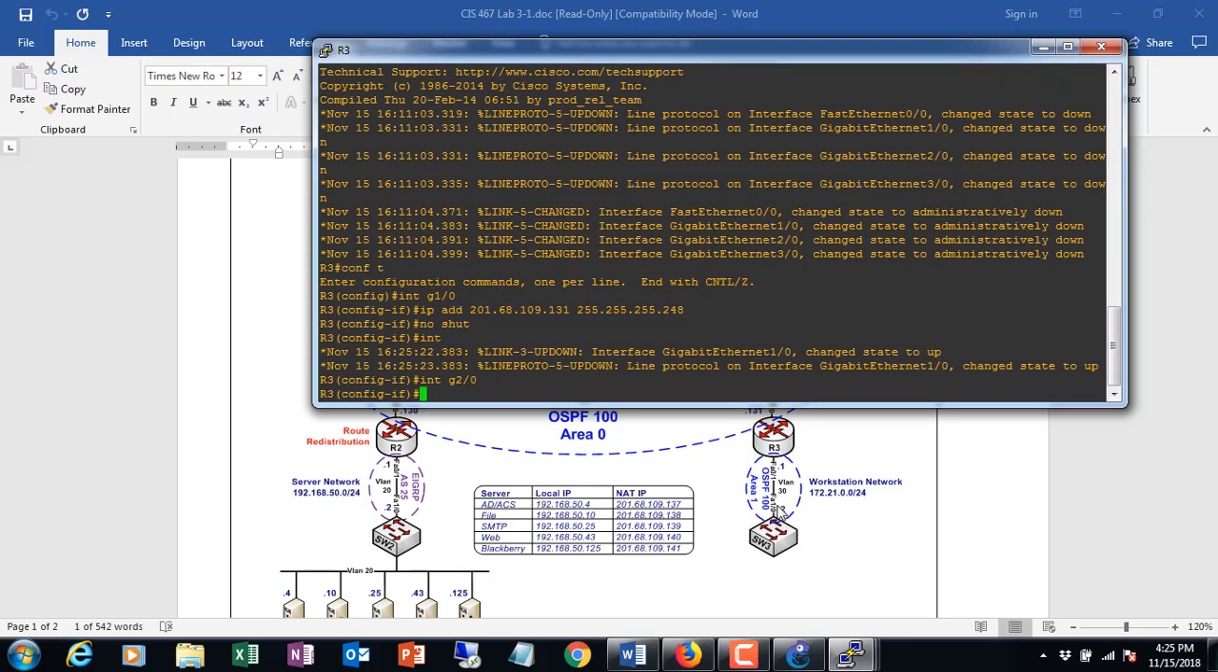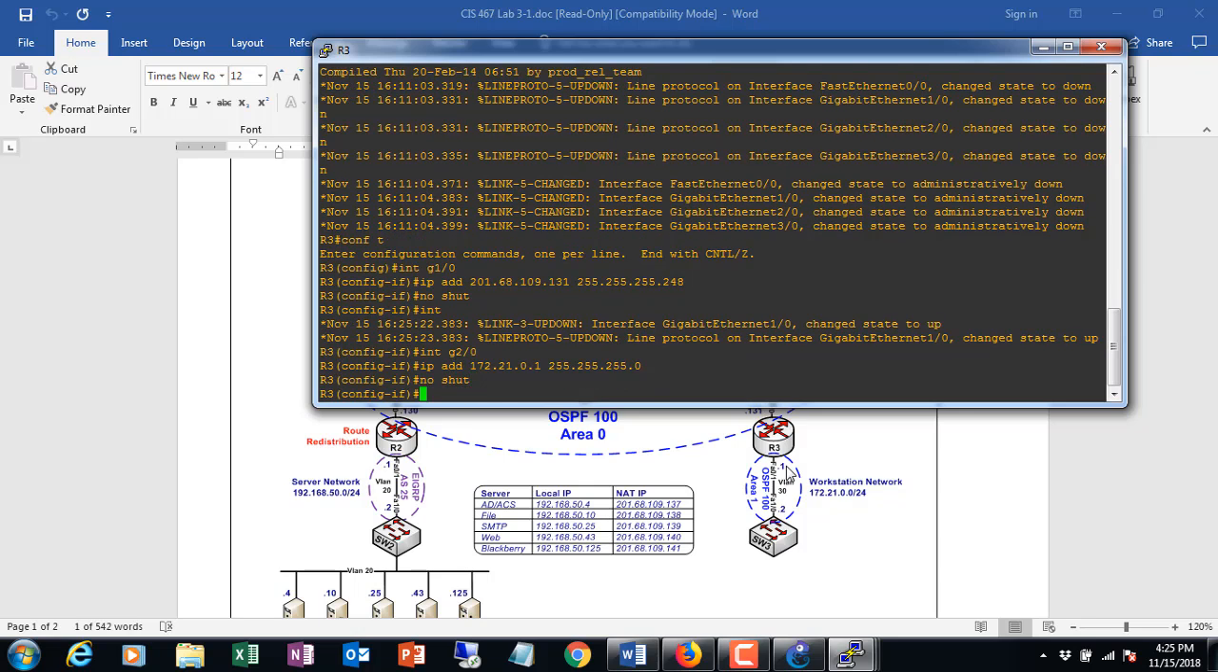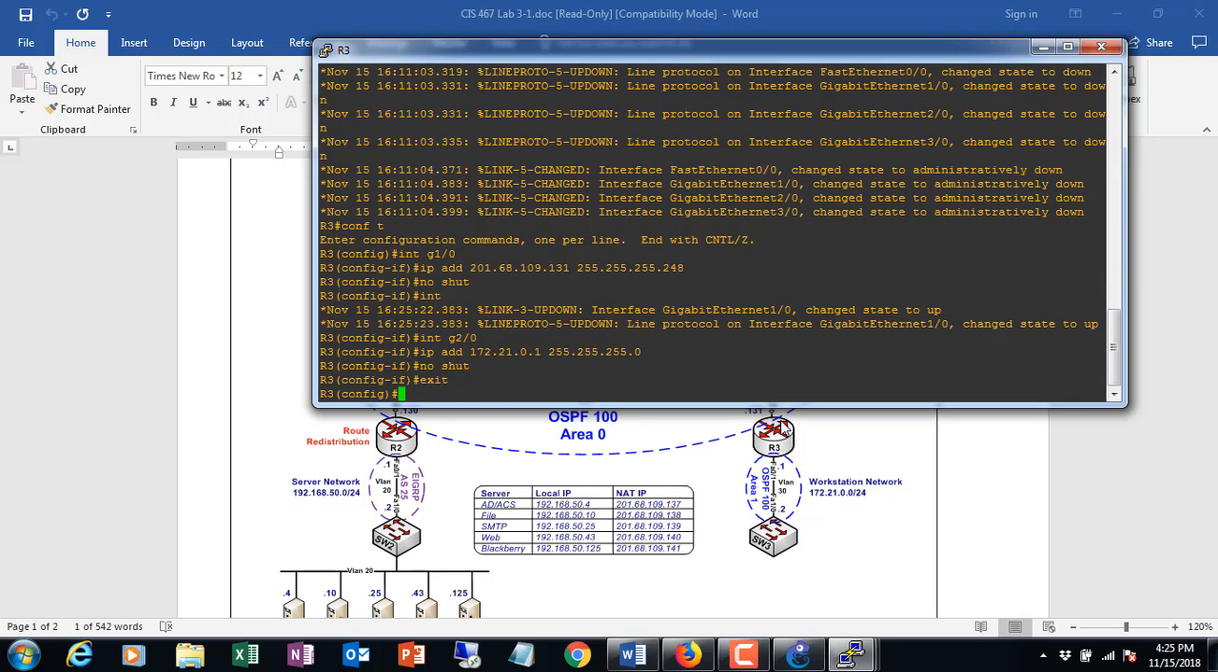is this OSPF area. So same process ID 100, is just a different area. Okay. So here we're going to IP add, and this is 172.21.0.1 class C. No shut. And let's go ahead and set up the OSPF.